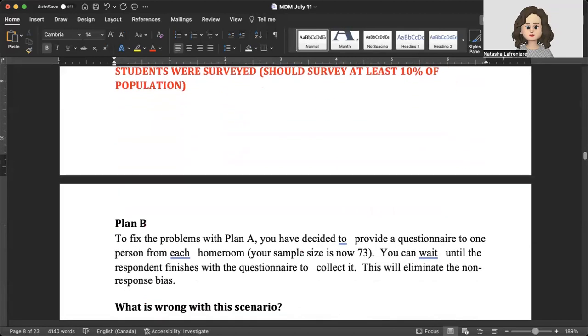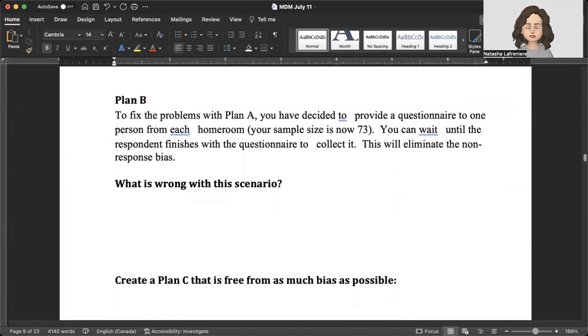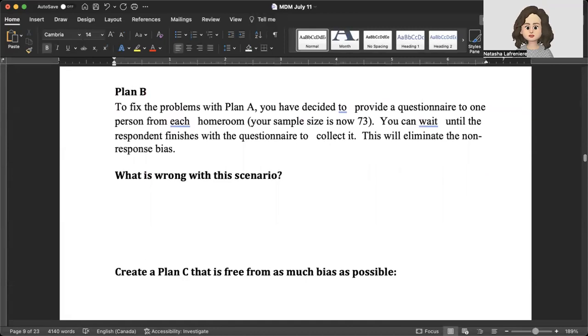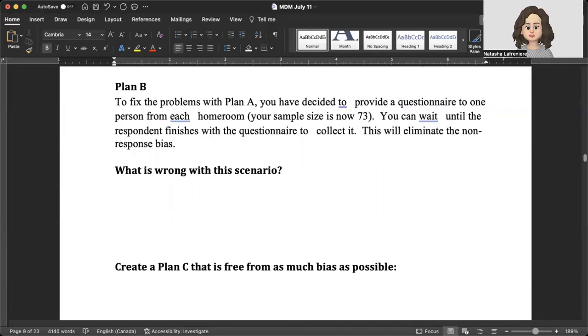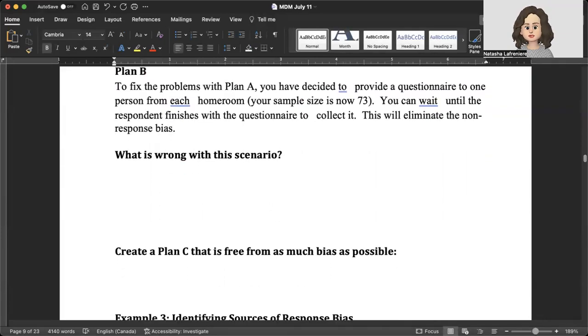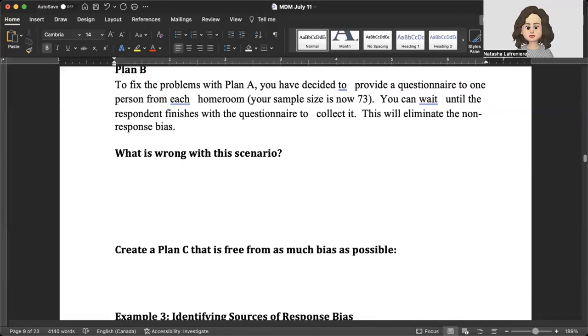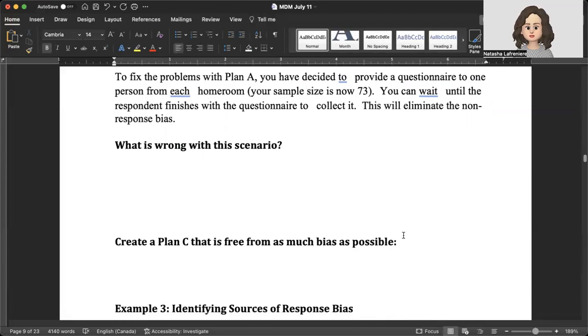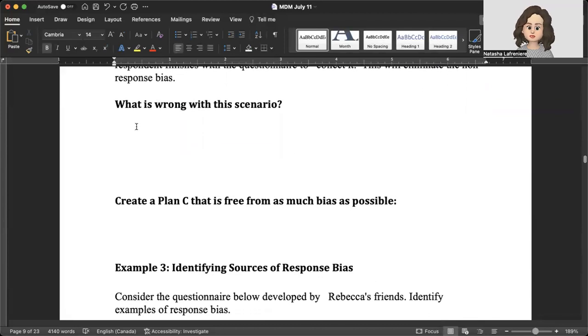Okay. So we've got our plan B. To fix the problems with plan A, you have decided to provide a questionnaire to one person for each homeroom. So your sample size is now 73. You can wait until the respondent finishes with the questionnaire to collect it. This will eliminate the non-response bias. So what is wrong with this scenario?